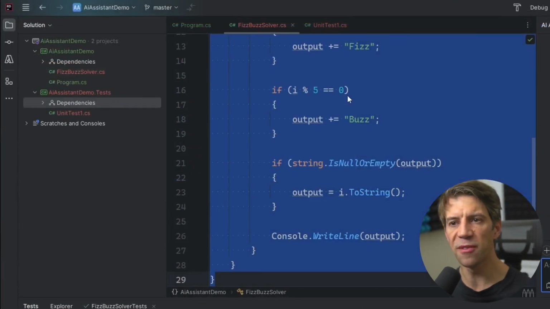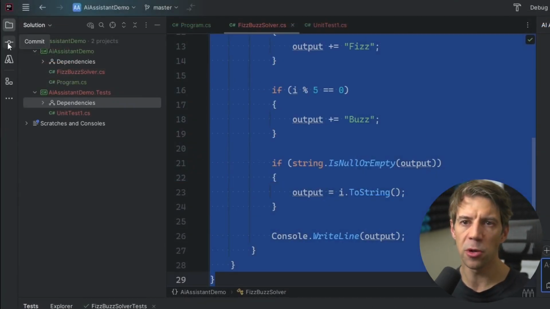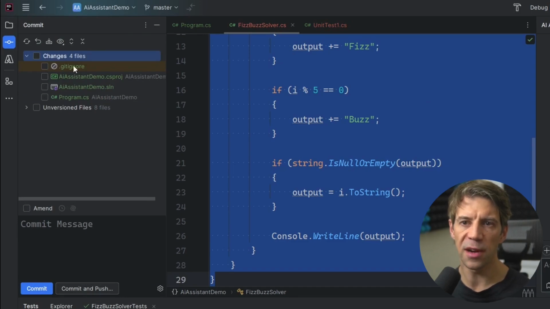The last thing I want to show before we wrap up this video is we've spoken about Git and commits. If I, let's just select a few things so I can commit, then you can see here, in fact, let's select everything.